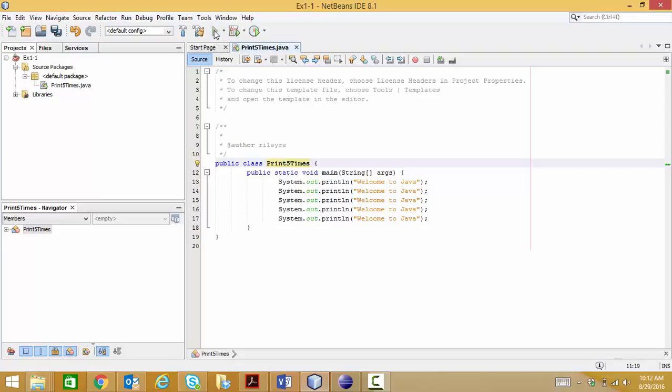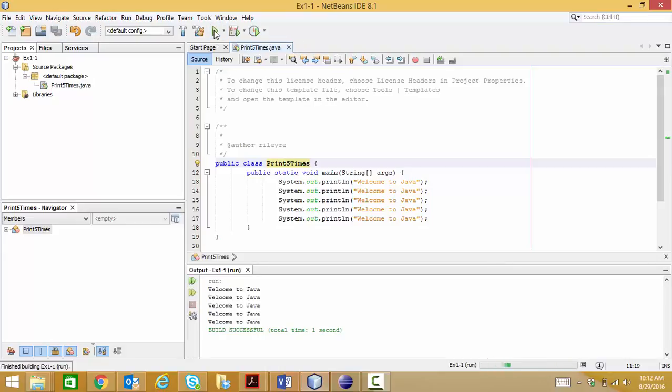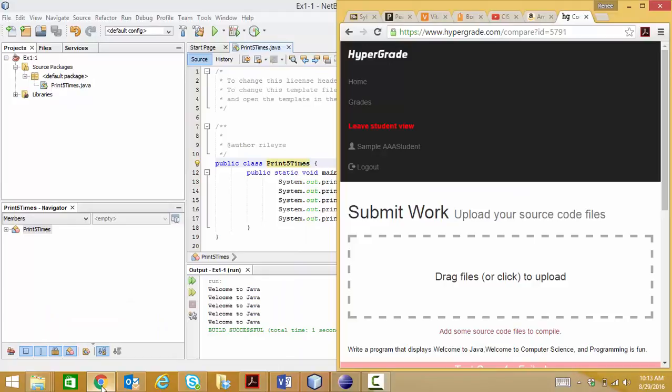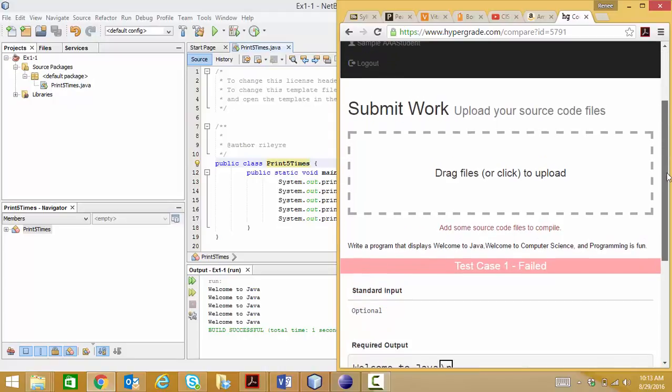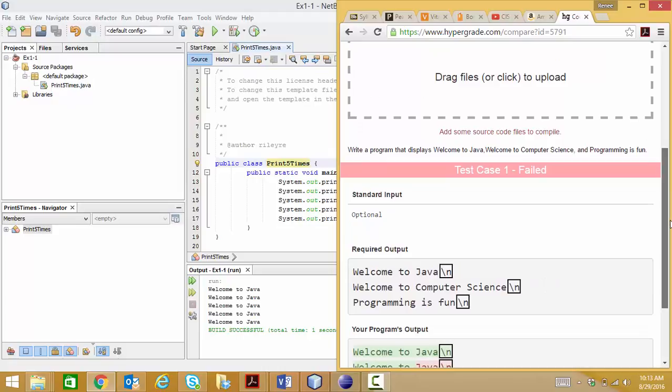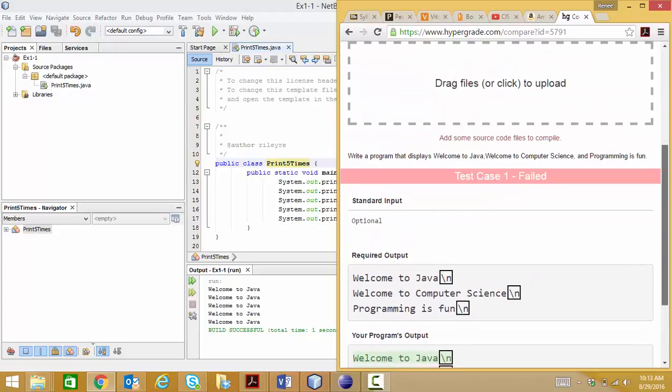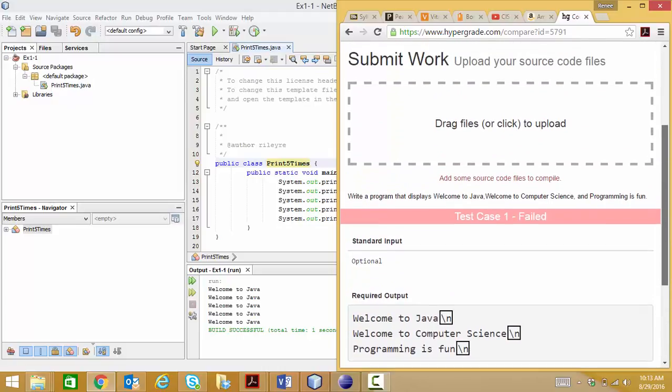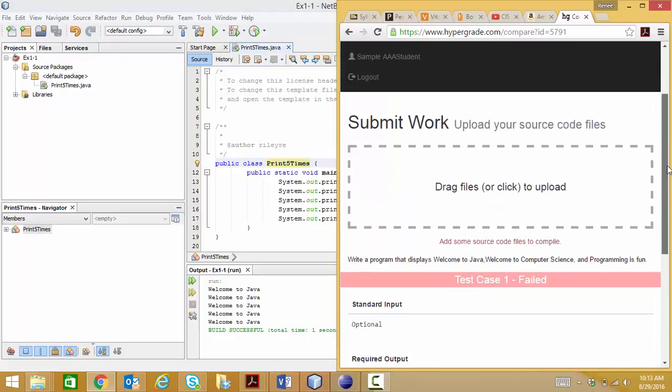I'm going to go ahead and run this program in NetBeans, and here's my output, and I see that I printed out the message, Welcome to Java, 5 times. So now I would like to submit this to Hypergrade. I have my Hypergrade session open, and I have already clicked Submit on the Hypergrade assignment, so I'm ready to try to submit my assignment to Hypergrade. Now, my output is not exactly what's required, and I expect to fail this test case in this assignment, but I want to show you how to submit it.